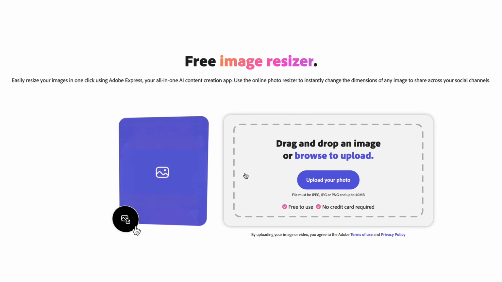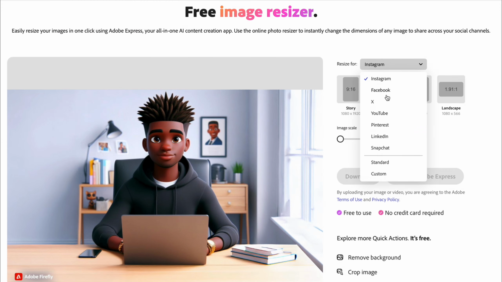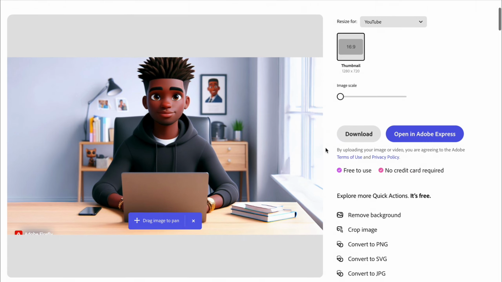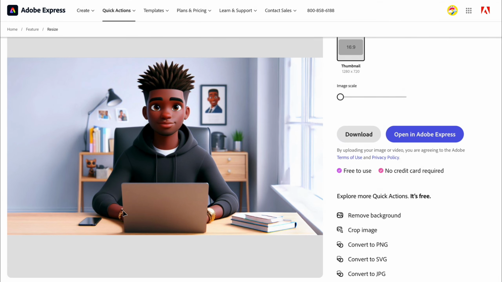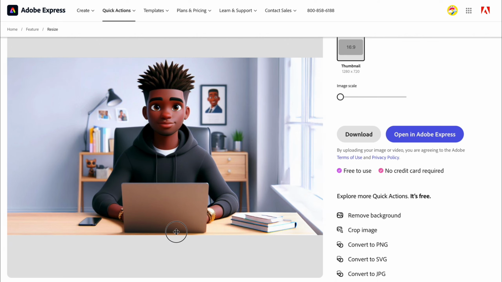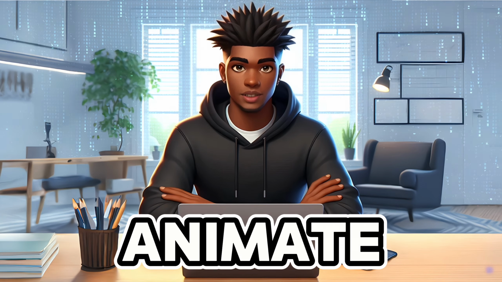Now we will upload the image of our avatar with the Firefly watermark and select YouTube from this drop-down. We will choose the 16:9 thumbnail and drag our image downwards or upwards to ensure that the watermark is no longer visible. Once we're satisfied with the result, we can hit the download button. Now that we have our image, the next step is to animate our avatar.